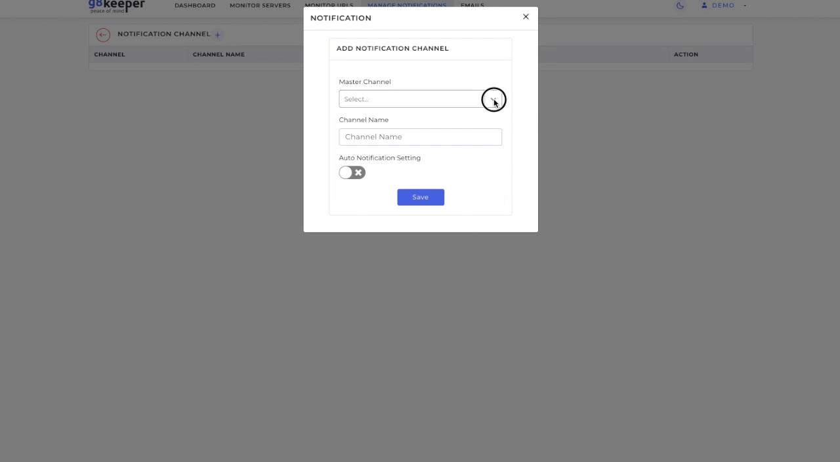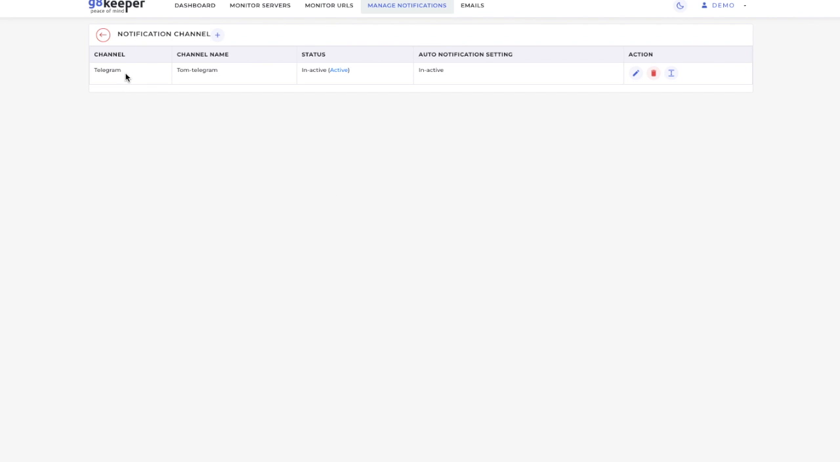On the pop-up, you can see that Gatekeeper supports multiple types of notification channels such as Telegram, email, Slack, Skype, or Rocketchat. We shall now create different types of channels. For creating a Telegram-based channel, you need to select Telegram in the drop-down. Give your channel a unique name and click Save. Once you have saved the channel, by default it is in an inactive state. Click on Activate to activate the channel.